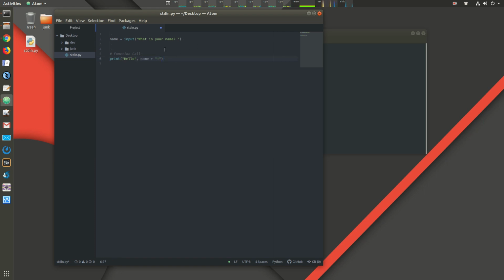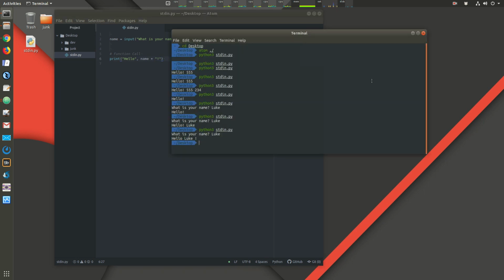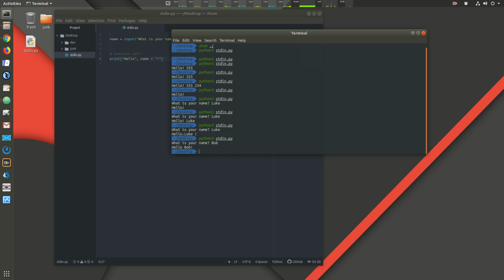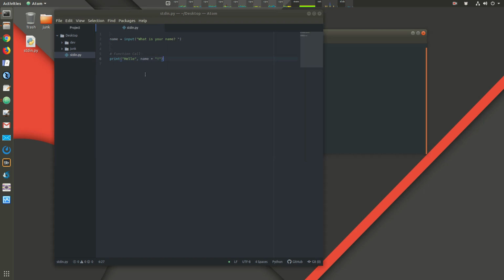Alright, so let's look at this. This should say hello. Python inserts a space in between the arguments with the print function. And then we have my name, or whatever the user types here. I'll type something different this time. And then we're adding an exclamation point to that. So that is string concatenation. Okay, so that's the basics of the print function.